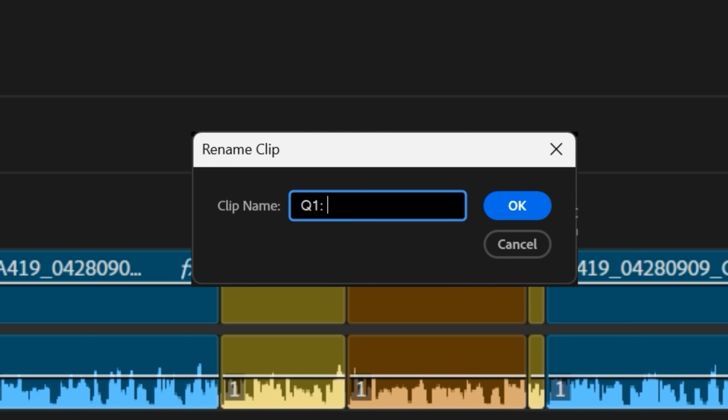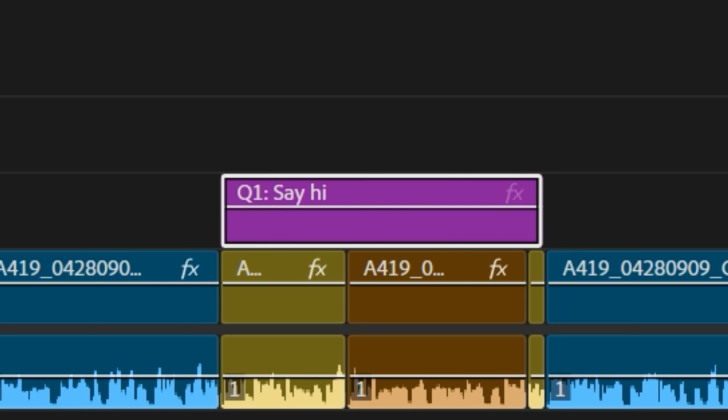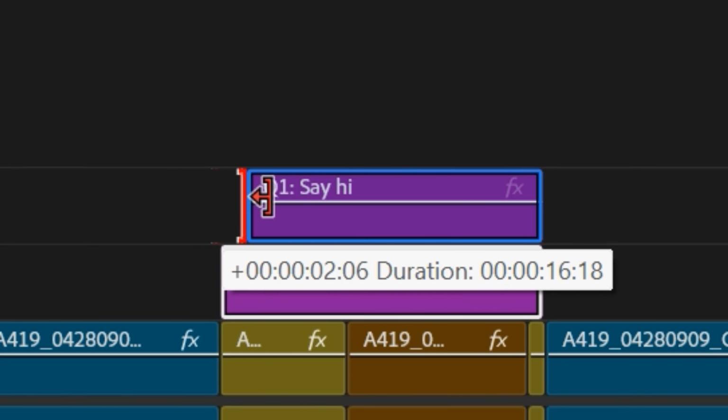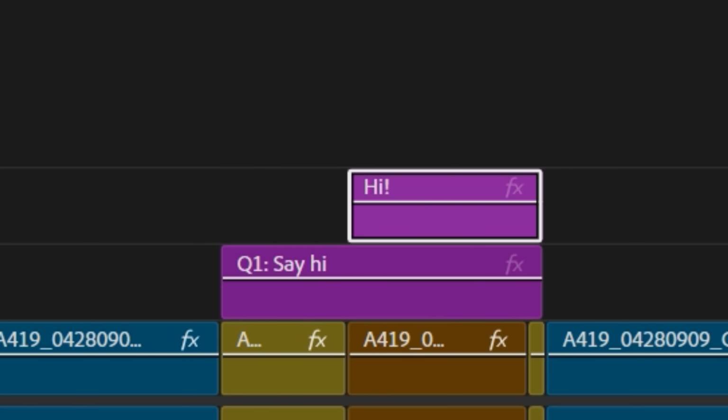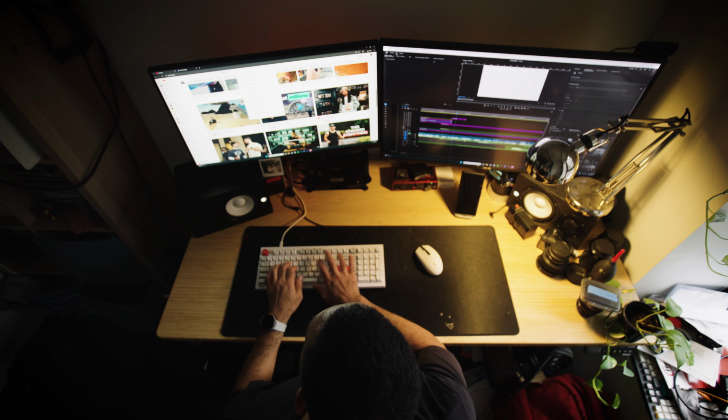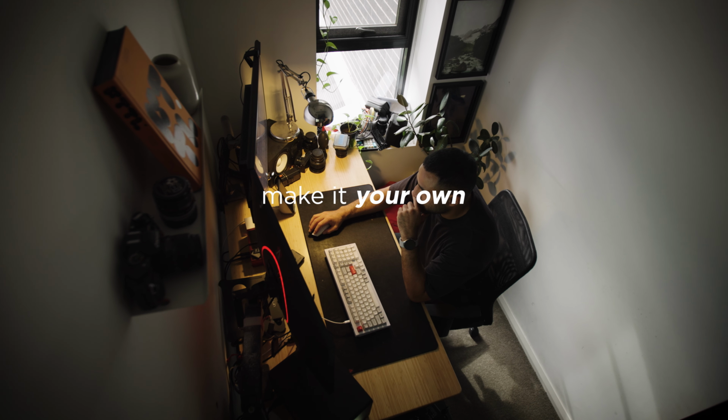For much simpler edits where the edit might be based around a question, we'll just simply put the question that was read, and maybe we might put another adjustment layer above that that says something about what was said in that section. But really, this is where you try to make this process your own. It's not about copying exactly what we do, but instead taking what you think works for you and making it work with your workflow.